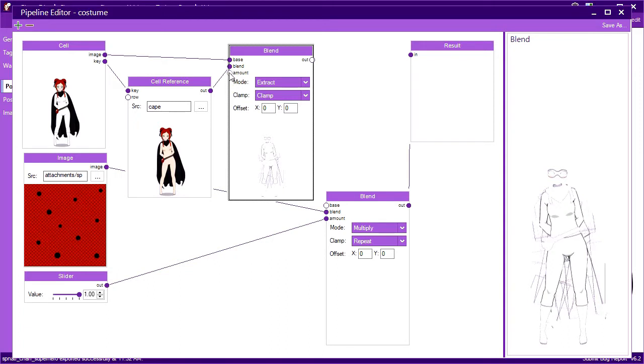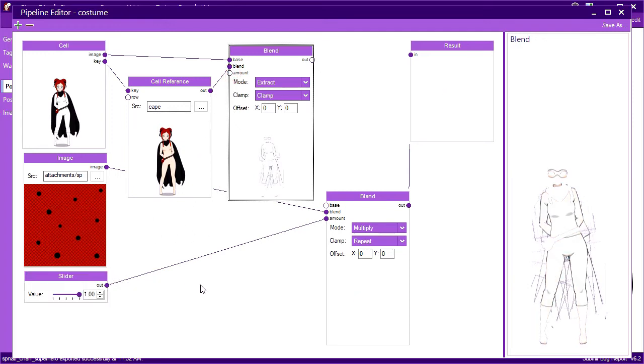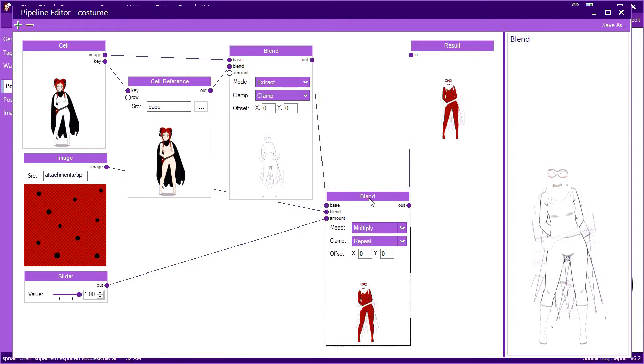You might have noticed that I never hooked up anything to the amount input. The default amount is 0, which for extract mode means to keep the pixels from the base image. If we gave it an amount, it would either take the pixels from the blend image or a mix between them. But we want the base image, so let's unplug it. Now if we tie this mask into the multiply node, we get a nice textured costume ready to wear.